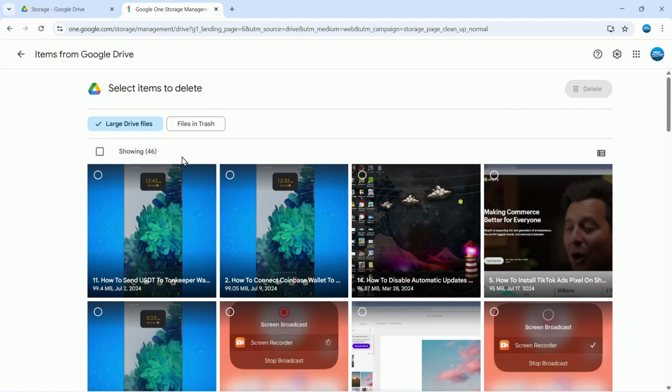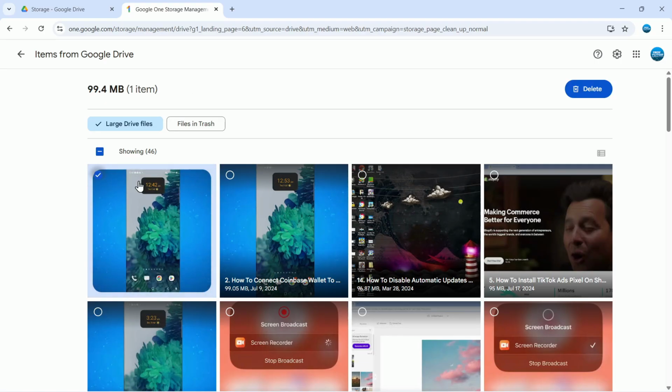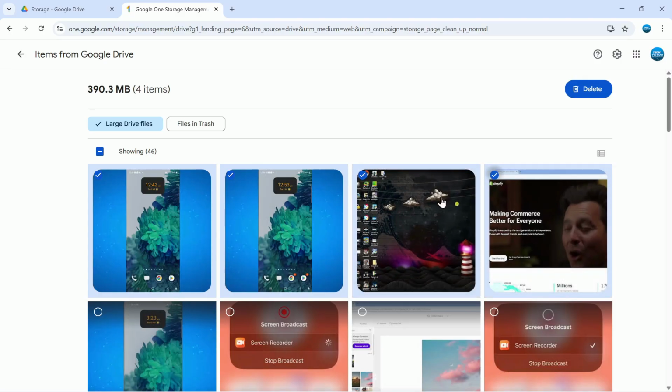Now to go ahead and delete any files to free up space on your Google Drive, all you need to do is select the files that you want to delete from here. So for example, if I wanted to delete these top 4, I would just simply click the top left hand circle to tick and select these 4 items.